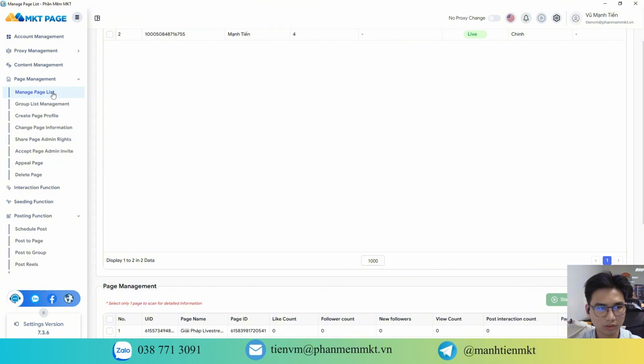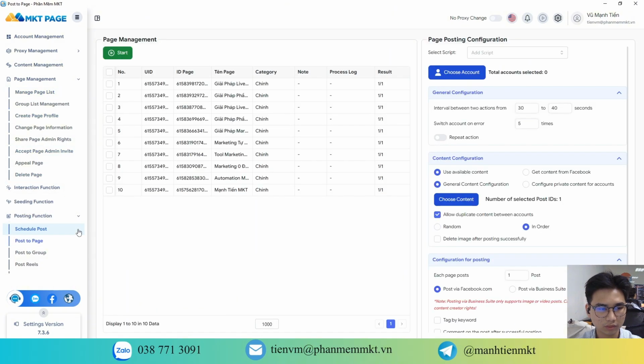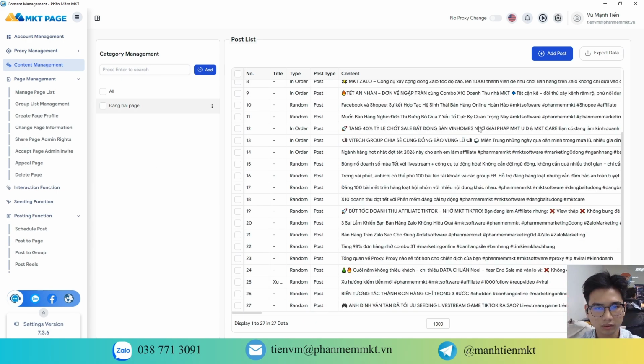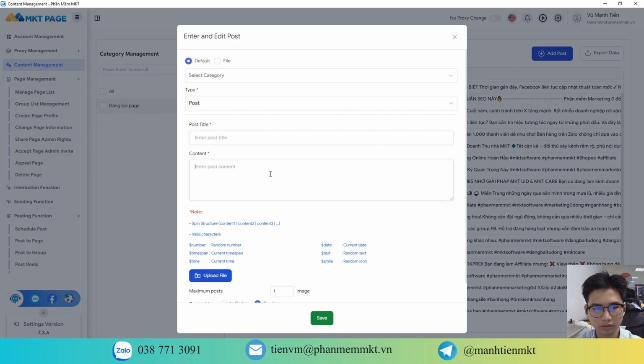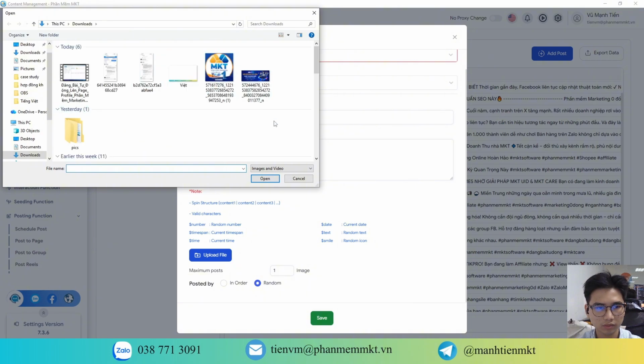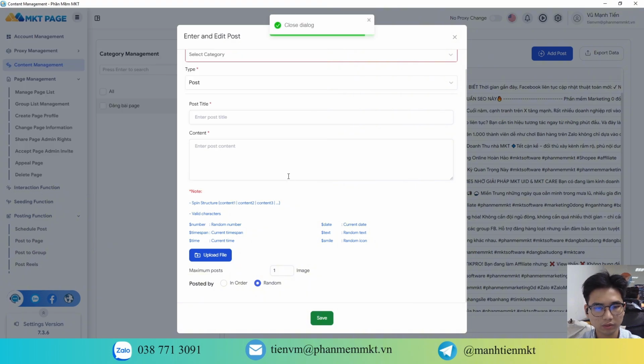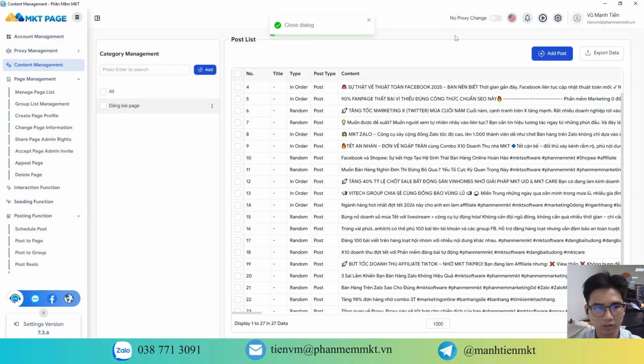Next, you do not start posting immediately. First, you go to the content management section. Here, you paste your post text and upload images or videos. At this stage, the content is only saved inside the software. Nothing is posted yet. After that, you move to the posting function.